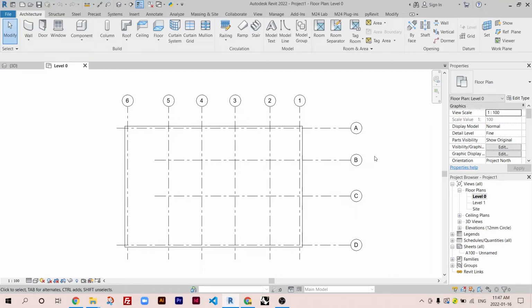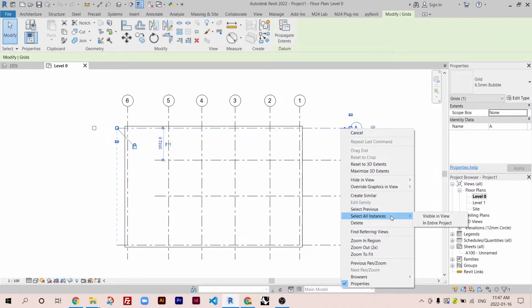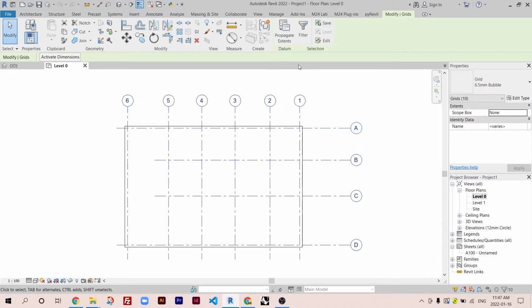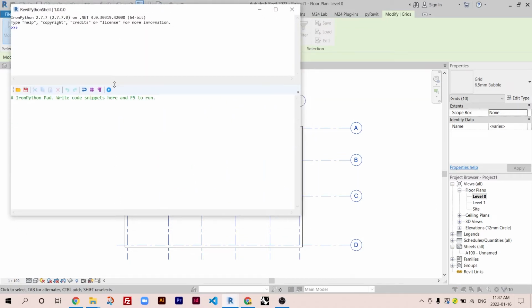And today we're going to use these grids to create columns at each intersection between these grids. So let's start. First of all, I'm going to start by selecting the grids in this view and then open the Revit Python shell.